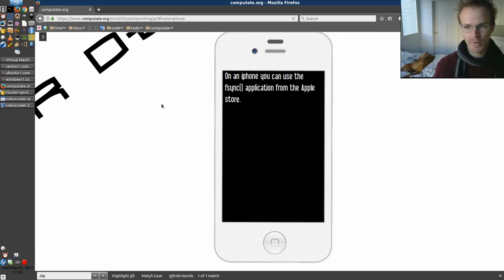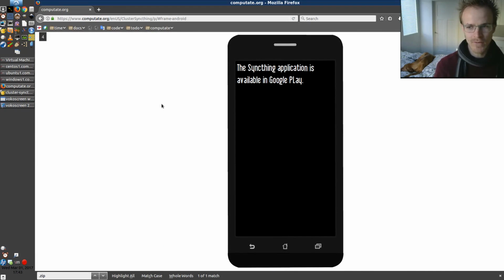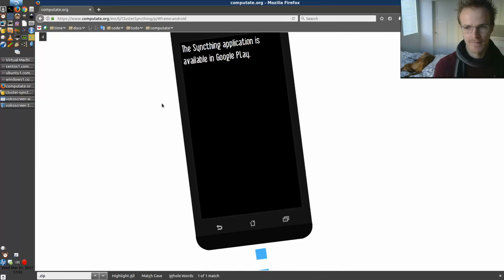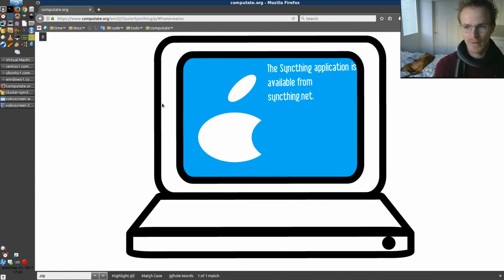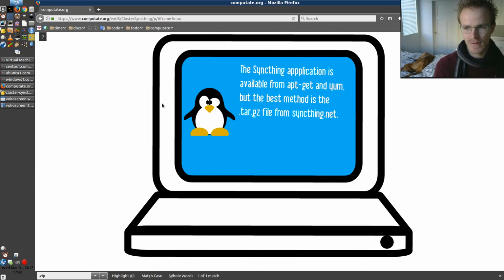The iPhone supports one-way sync to the iPhone from another device thanks to the F-Sync application in the App Store. Android has full Syncthing support for free from Google Play. Windows, Apple, and Linux computers also have full Syncthing support for free.